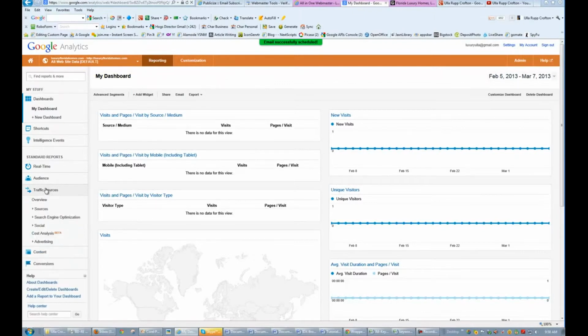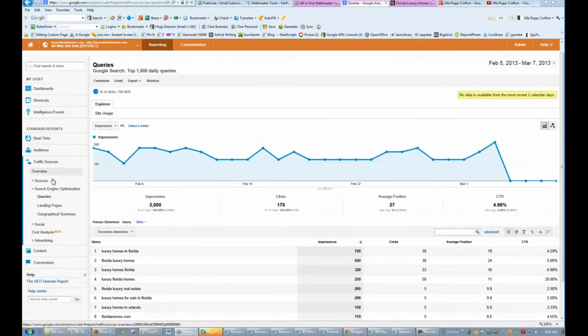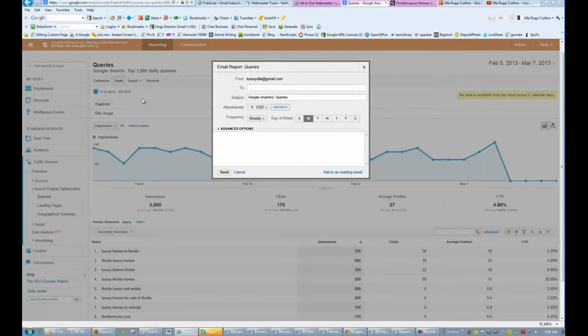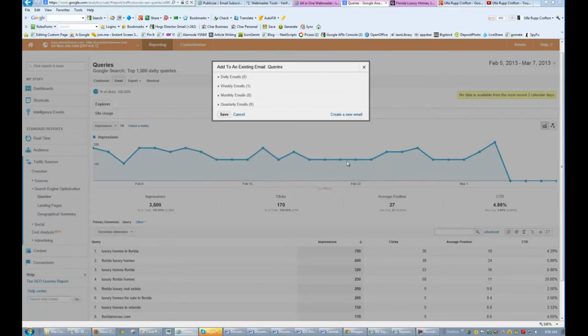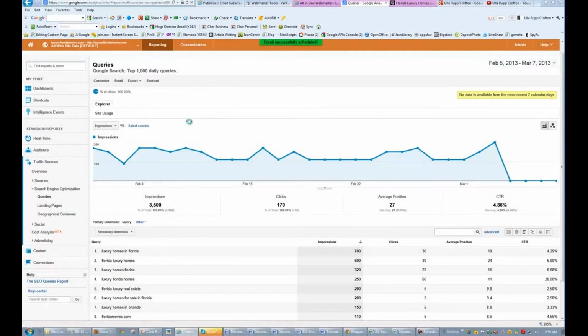Now I'm going to come back to Traffic Sources and go to Search Engine Optimization and go to Queries. And this time it doesn't have an Add to Dashboard option up here. So I'm going to go ahead and click Email and change this to PDF. And then I'm going to come here and click Add to an existing email. It's going to show me the one I just set up. And you can see it had a number 1 there. And I'm going to check the box and hit Save. And it's going to add it to the current email that's already scheduled.